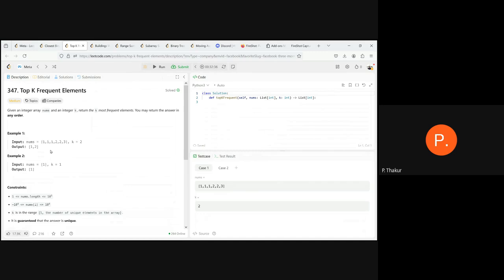We can take a default dictionary where 1 is going to have three, right? So the default dictionary may have three pointers. 1 is going to have the max, three.